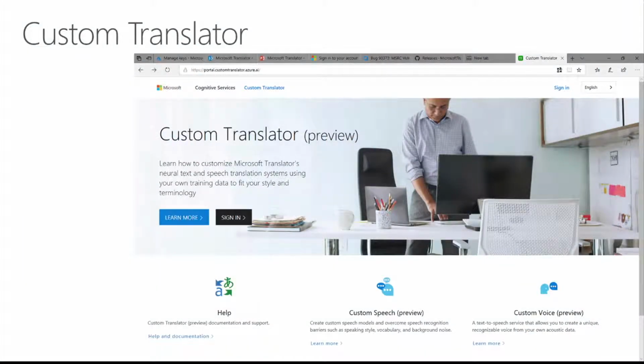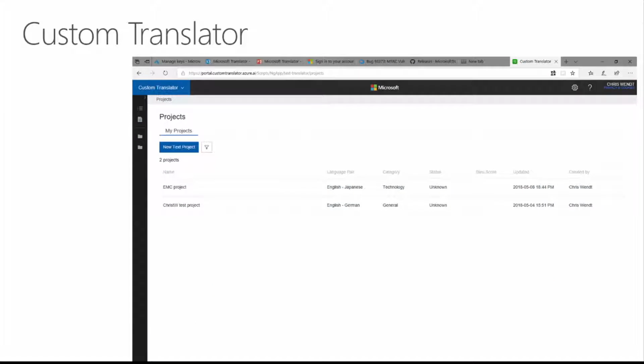Practically, what you do, you go to https://customtranslator.ai. You log in with your Azure Active Directory account. Your company may already be a subscriber, otherwise you can use another Microsoft account. And you create a project. Here in this case, I already created 2 projects. A project is always specific to a domain and a language pair and direction. So here I have 2 projects, one from English to Japanese, one from English to German, in 2 different categories.